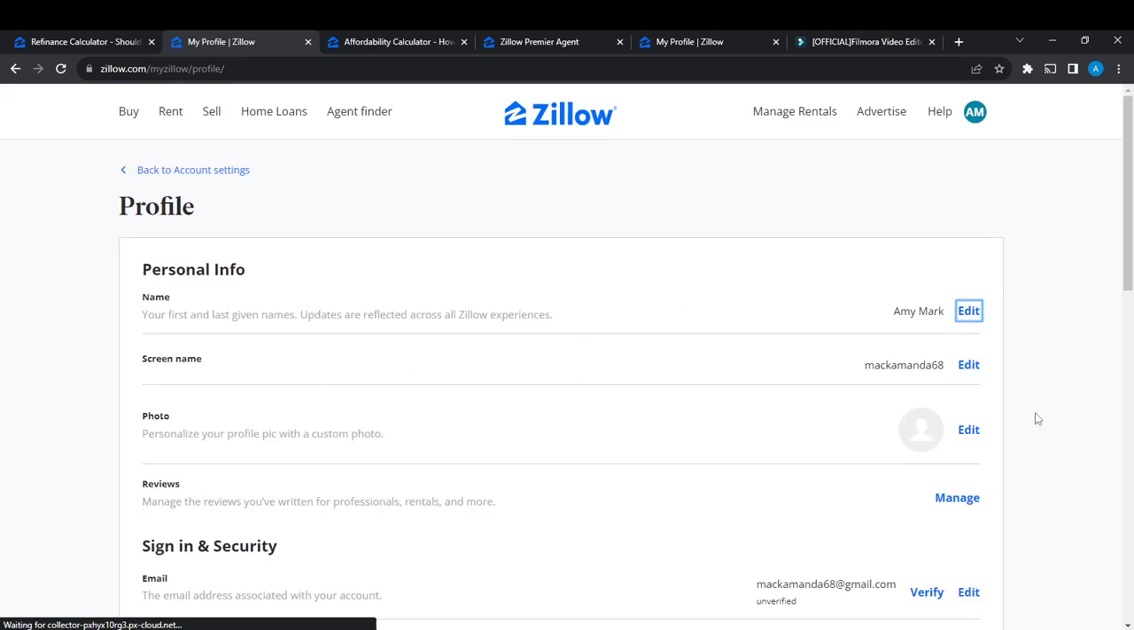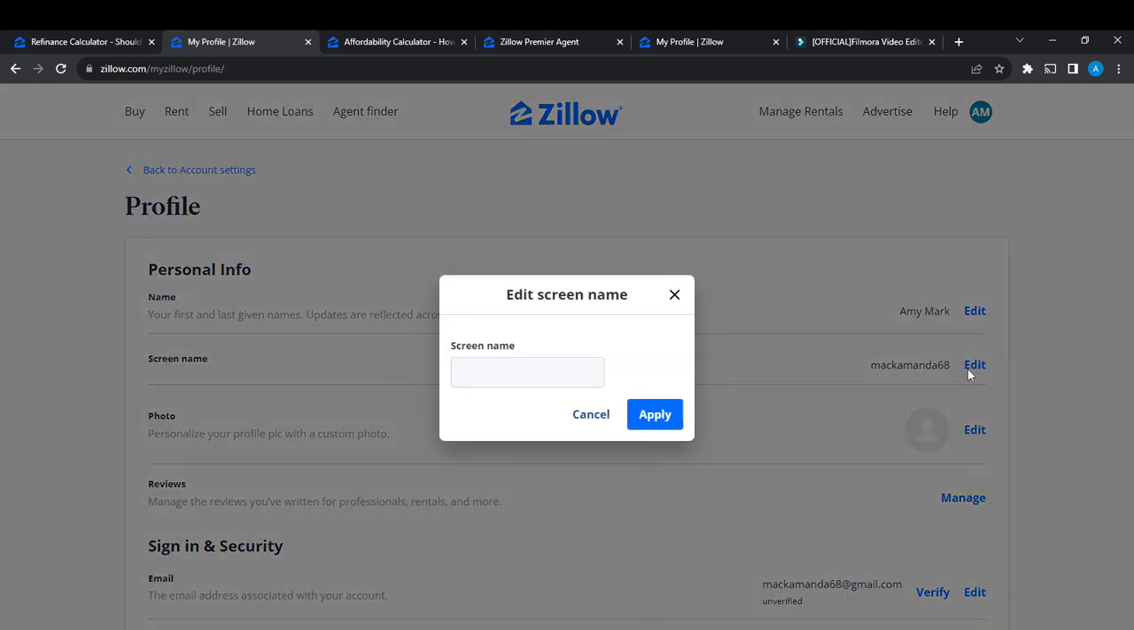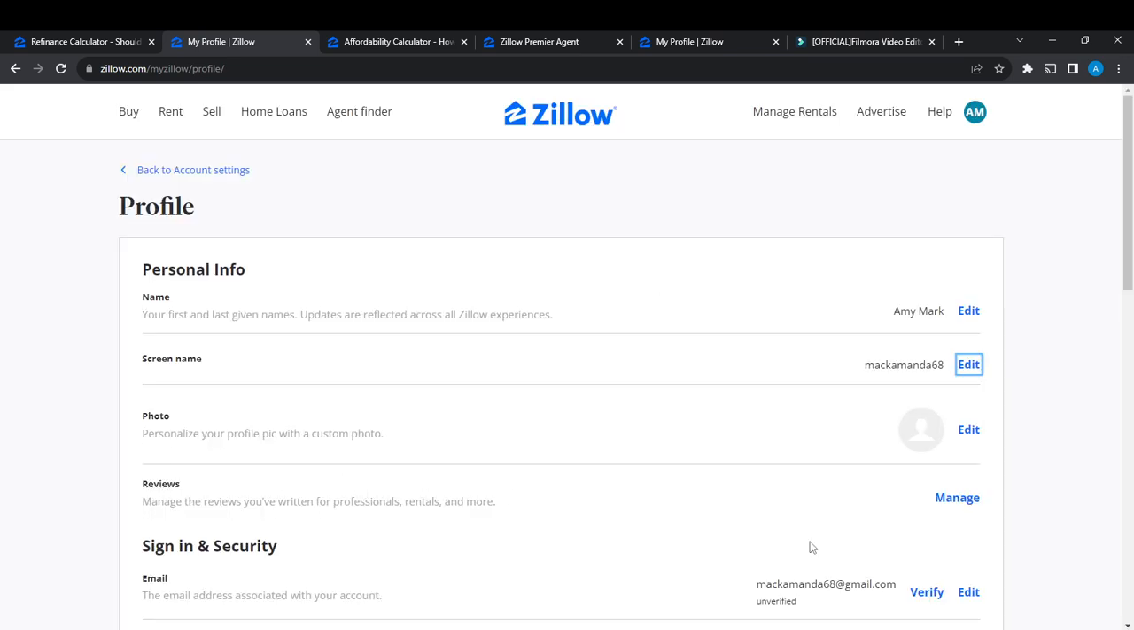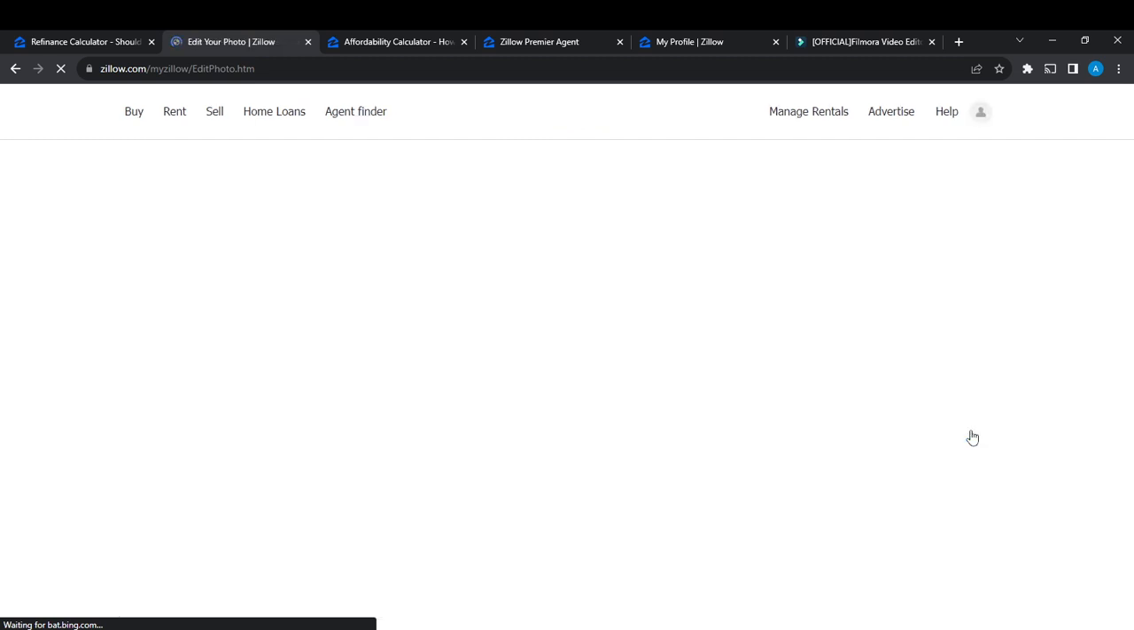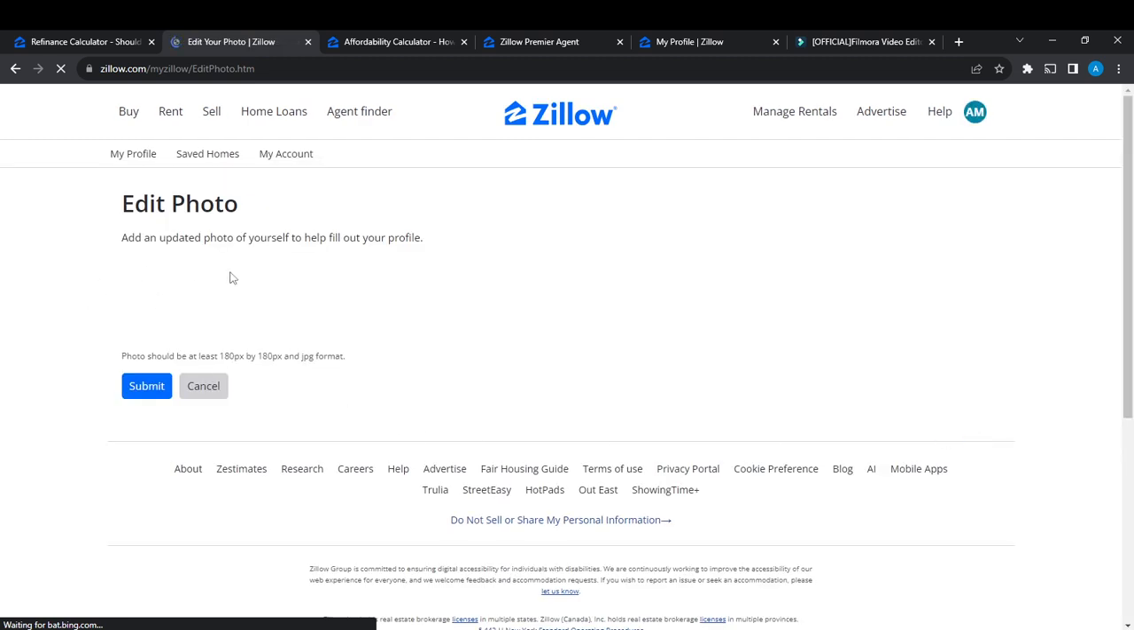Then here's screen name. Click on edit. If you want to edit that screen name, if it doesn't look so fine, edit the screen name and click apply. Here's your photo. If you want to change your photo, click on this, and it's going to open up a window where you can now edit your photo. So here's an updated photo of yourself.